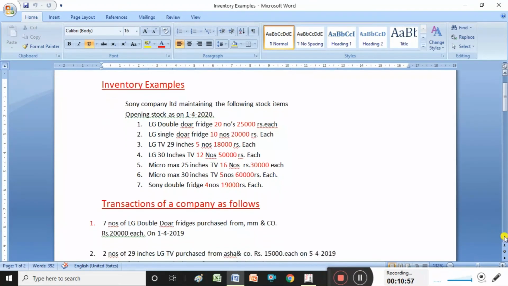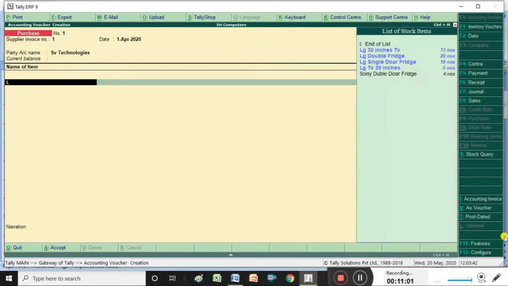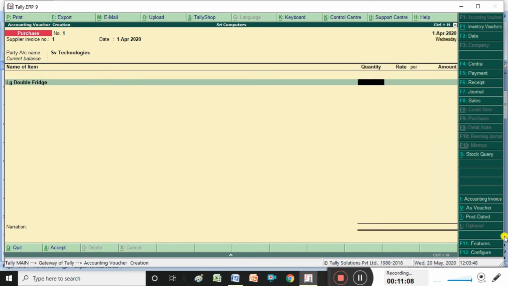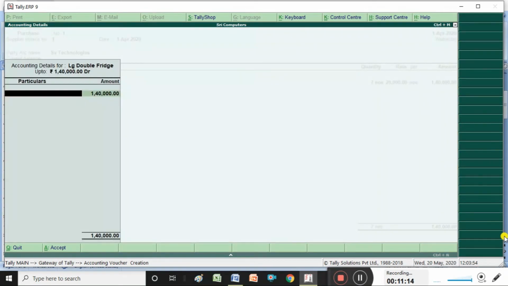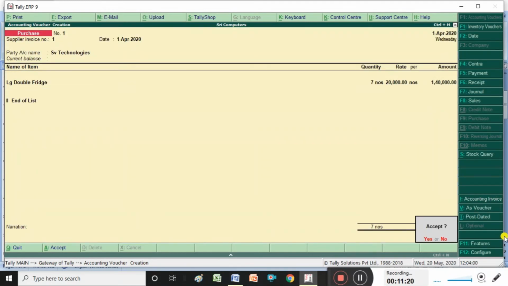Here we are purchasing 7 numbers of LG double door fridge. We have already created the stock items. Which item are we purchasing? LG double door fridge, quantity 7. Rate 20,000 rupees, the purchasing cost. Enter. Here we want to select purchase, as we are preparing a purchase invoice. Enter, and you can save the screen.